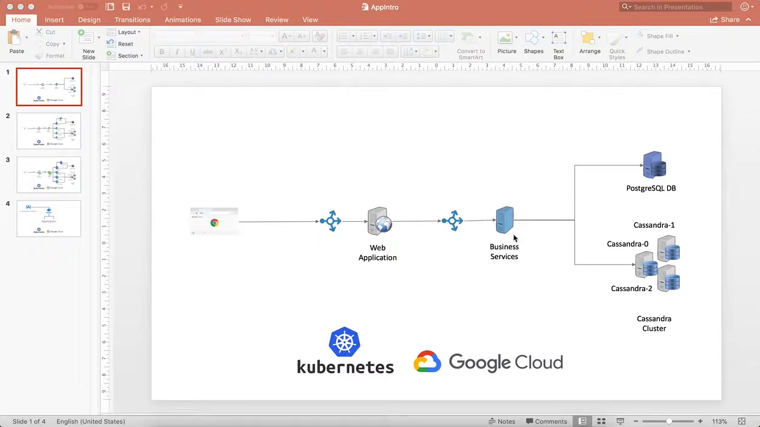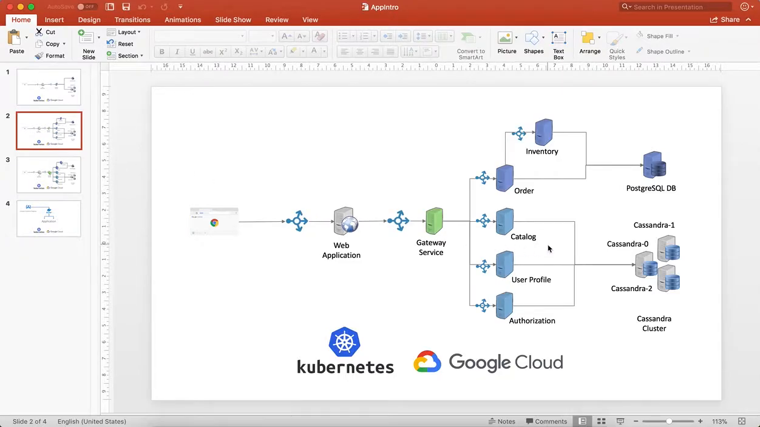Similarly, we have services which are basically one single application right now. They also have got a load balancer, and then these services are using a Postgres DB, which has got one instance because it's an RDBMS. And then we have another DB being used by business services, that is Cassandra DB, and we are using Cassandra cluster with 3 nodes.